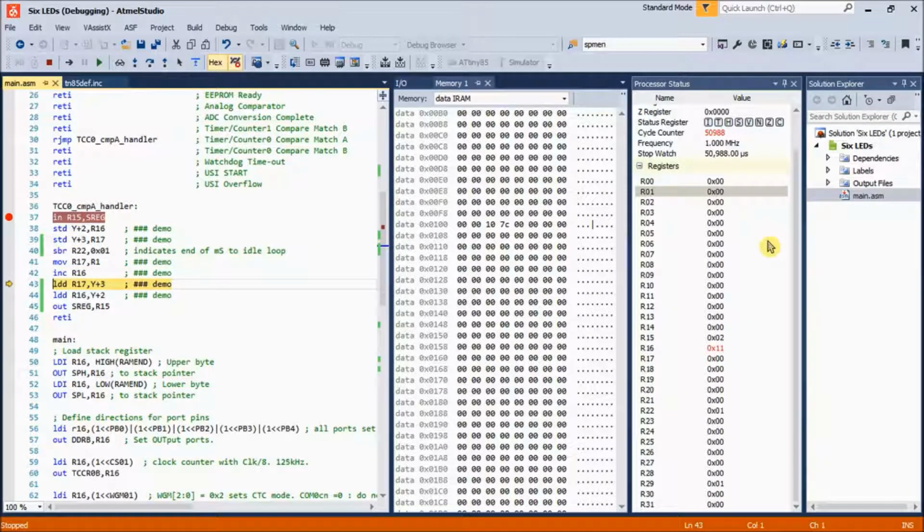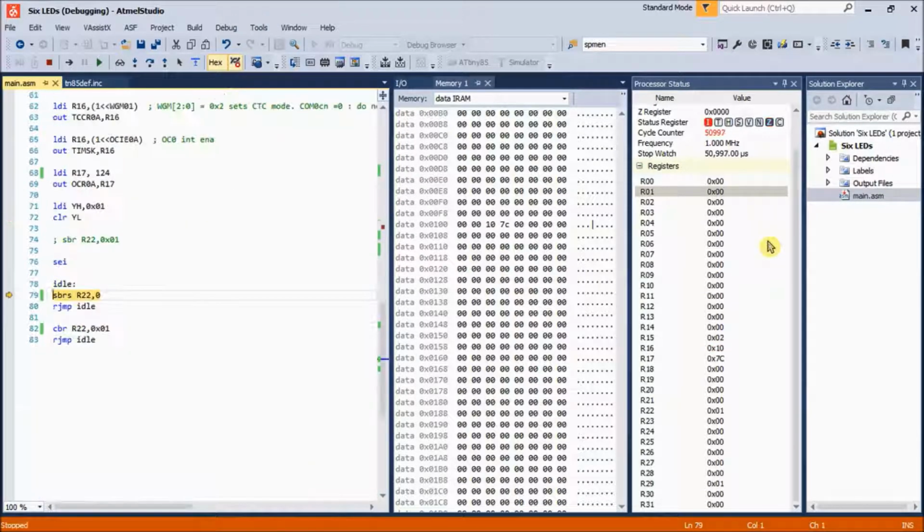We get down to load R17 with Y plus 3, so it's load with displacement Y 17, and it comes from 103. So register 17 we see there gets its 7 Charlie back in it, and now we're going to load register 16, and register 16 becomes 10. Then we do our return. So that's our interrupt routine.